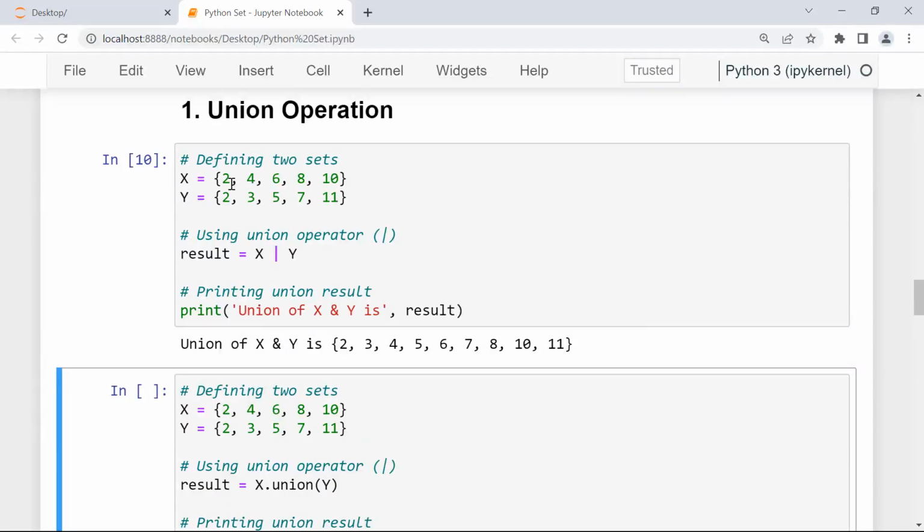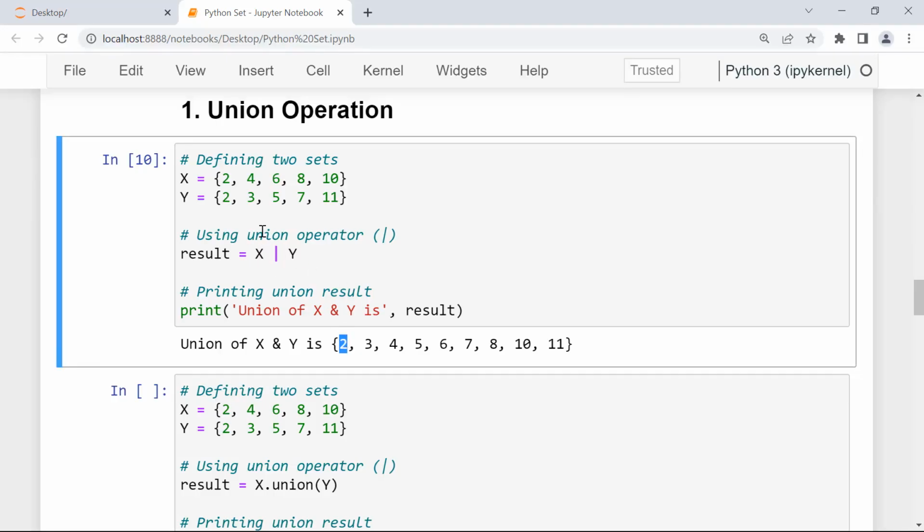So in the set x we have 2, 4, 6, 8, 10, and in the set y we have 2, 3, 5, 7, 11. Now here 2 is repeated 2 times, but when we calculate the union, it will only come once. So 2 is there, then 3 is there from y, 4 is there from x, 5 is there from y again, then we have 6, 7. So all the elements from both the sets are there.